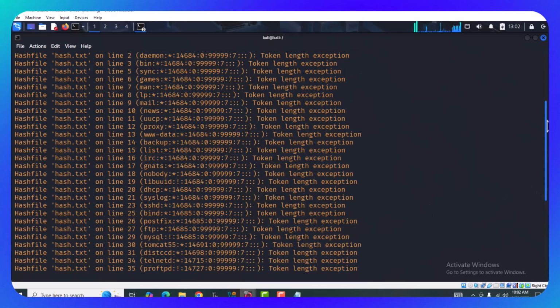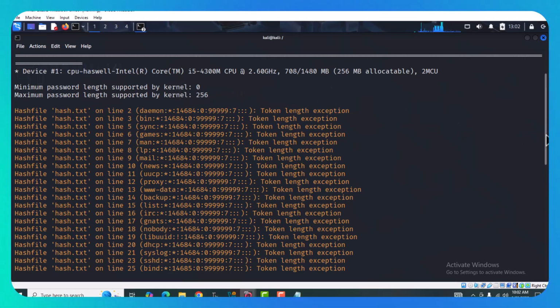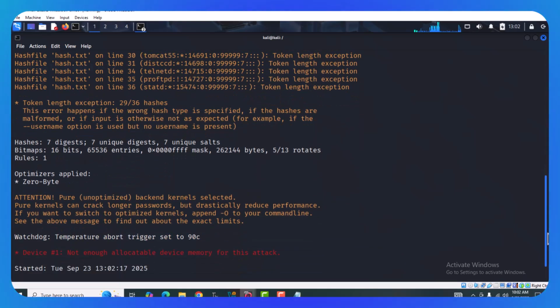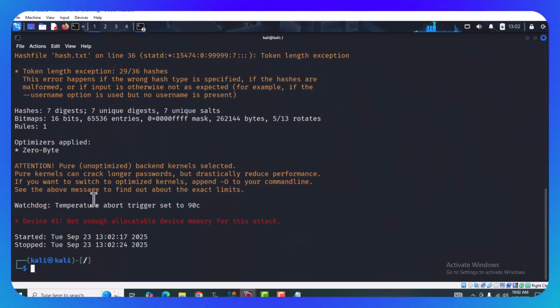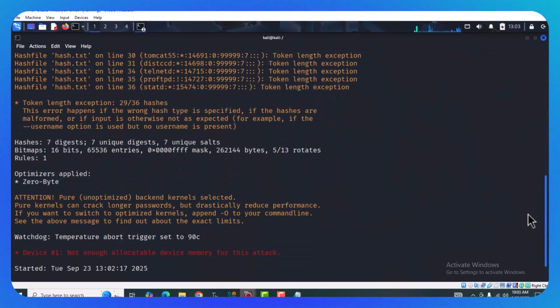So let us wait patiently. Look at all the hash files here. It's trying to check the token length expectation. These are all the lengths. So we are waiting like a patient dog. It says temperature aborted, trigger at 360. Device 1, not enough allocated device memory for this attack. So please try it out on your own and see how it goes.